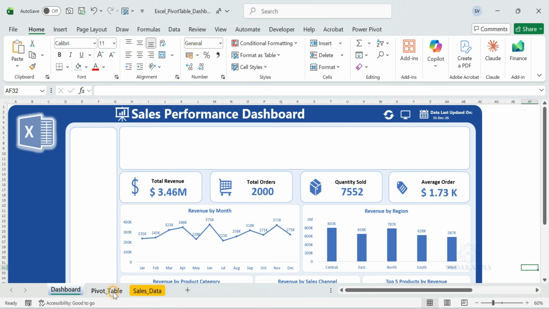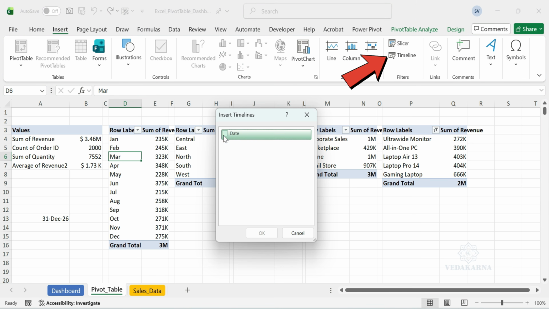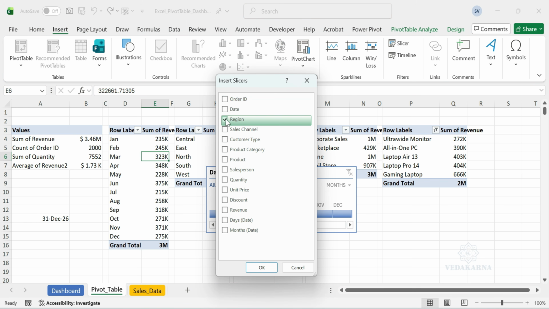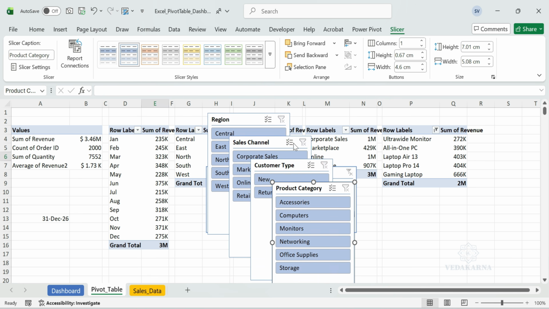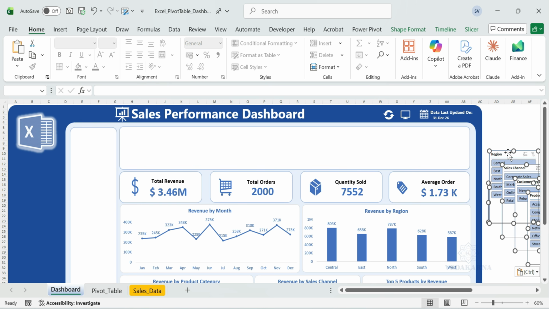Go to the pivot table sheet, click inside a pivot table, go to Insert, and select Timeline. Choose Date, and click OK. Now add our regular slicers. Go to Insert, choose Slicers option, select Region, Product Category, Customer Type, Sales Channel. Click OK. Select all the slicers. Cut and paste them in Dashboard.